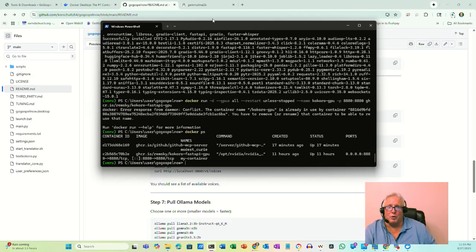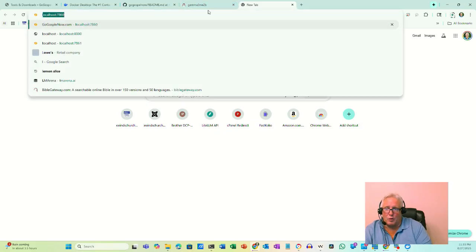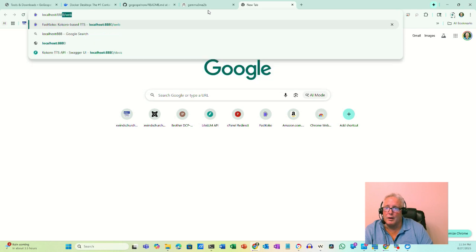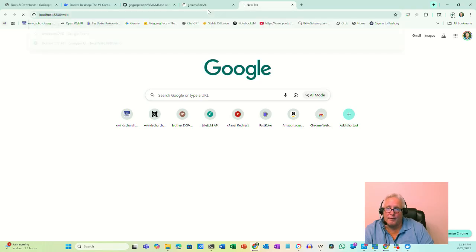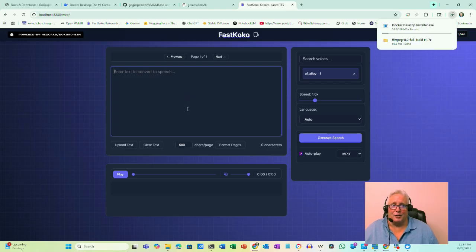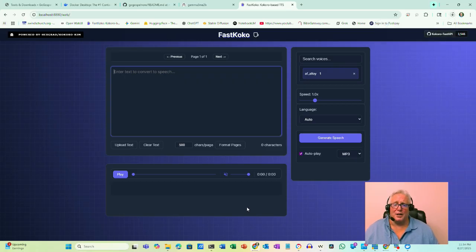And if you go on your web browser to localhost:8880/web, you can see you have the Fast Kokoro program there, and once you have that installed, you can use it for other things. You can cut and paste letters or your sermon into there, or a translated sermon, and then just hit generate speech, and it's going to convert all of that into audio. It'll give you a download link, and you can download it as an MP3 and take it with you on your phone, so anything you put in, right.